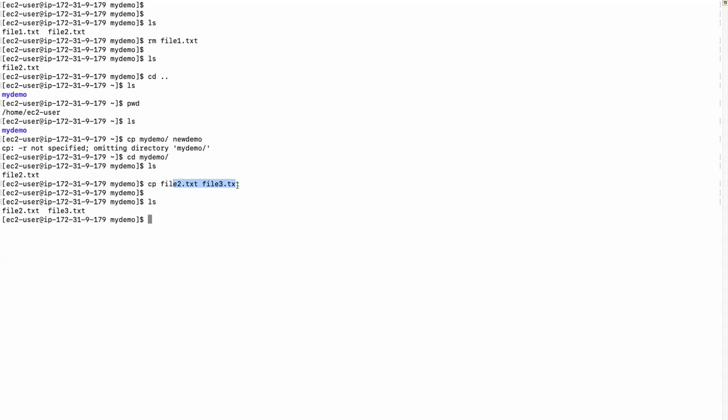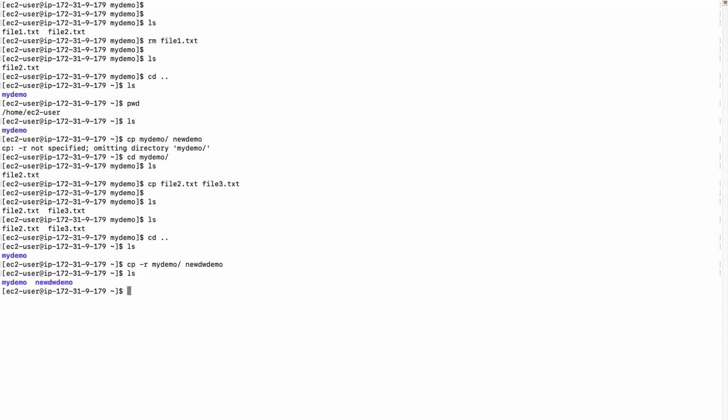File 1 then, sorry, you have created the file 3, right? So just coming out again. Now suppose you want to copy this folder. cp -r means it will copy recursively a folder as new demo, right? It will copy recursively, meaning all the content will be copied. I have 2 folders now. If I go to new demo, I can see those files.